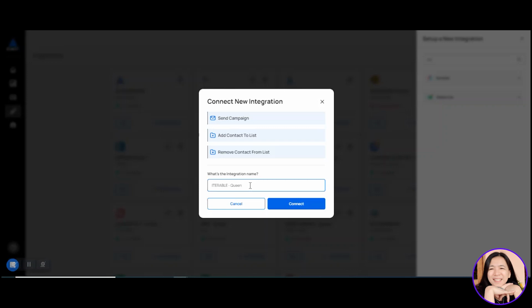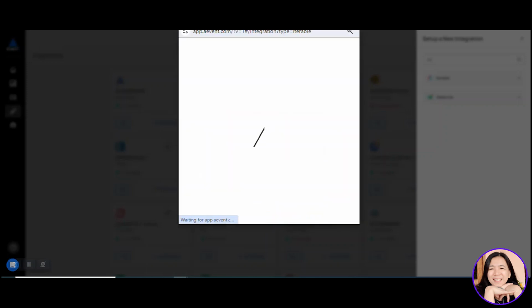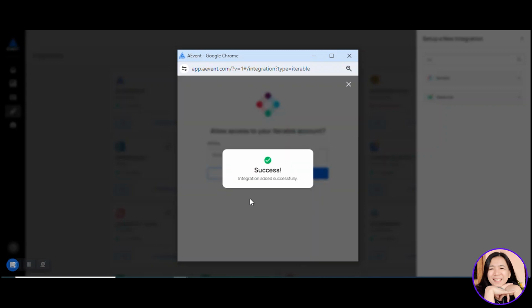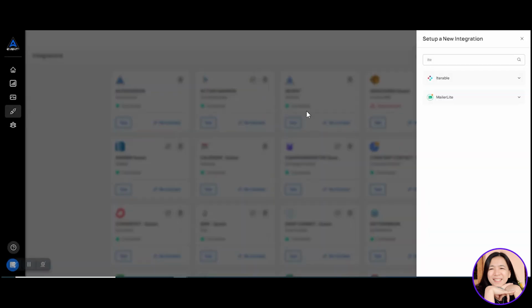So once you're satisfied, just click on connect and you will be prompted for the API key, which we already have handy. Once you already have it in, just click on continue and we'll get a prompt that it's successful. So we have successfully integrated Iterable to our AEvent account.